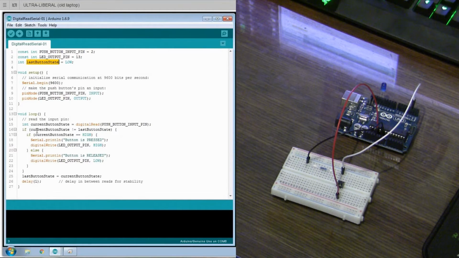So then down here I say, if the current state of the button is different from what it was last time, then we'll do something. And the something is, it will check to see if the button's pressed. If it is, it will send a message on the serial port saying the button is pressed, and it will turn the LED on. If the state is changed and it's currently not pressed, then it will turn the LED off and send the message the button is released. And then after we exit this if statement, we have to save the current button state to our variable here.